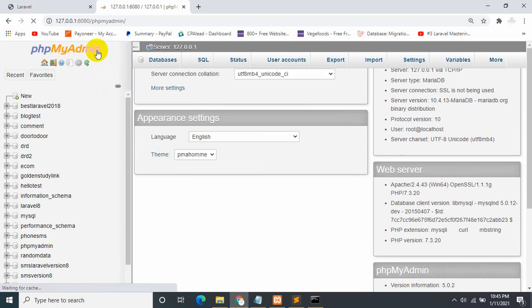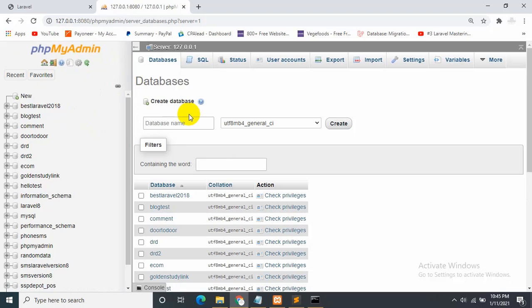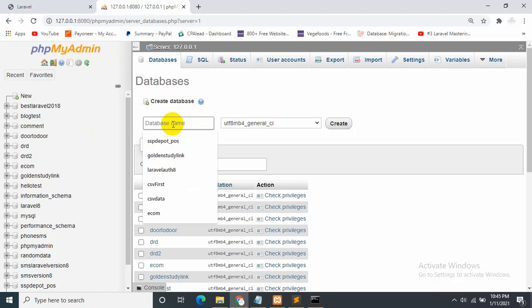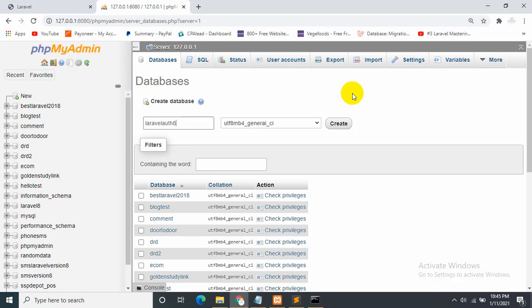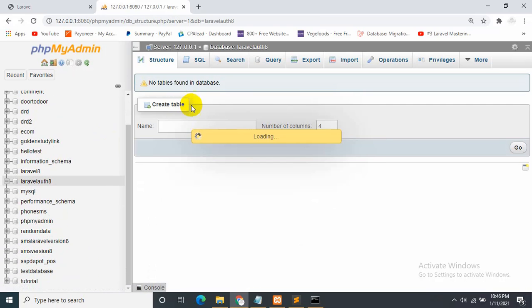Okay, this is our phpMyAdmin. Now in order to create a database, we need to click new and then over here we need to give our database name. Let's name it Laravel auth 8 and click create, and the database is created, which is this one. Now there is no table inside this database.